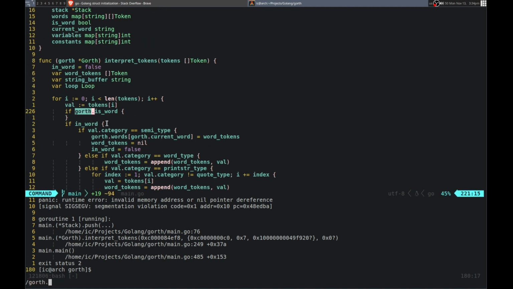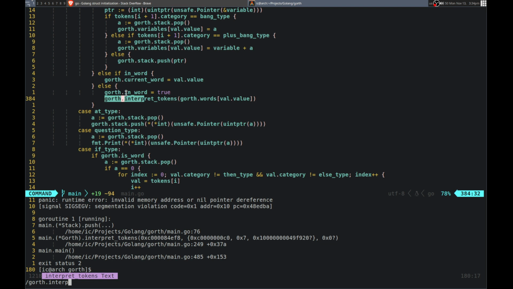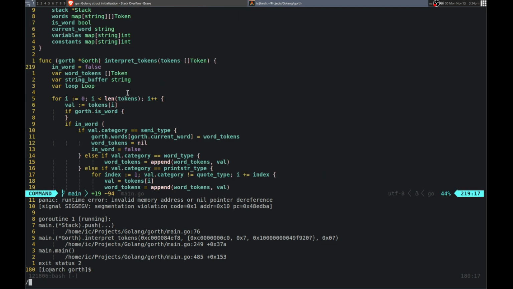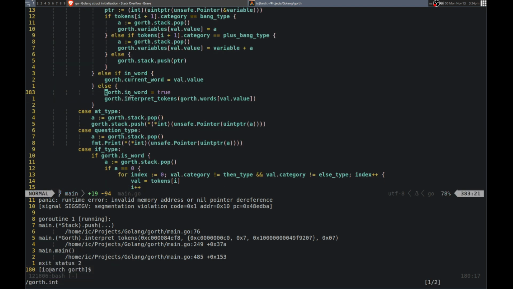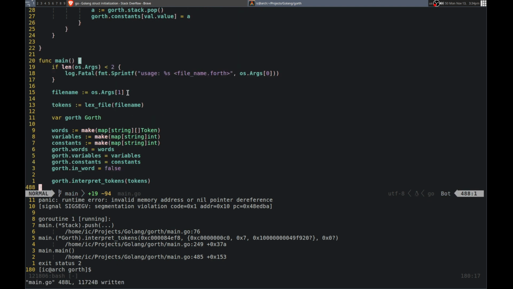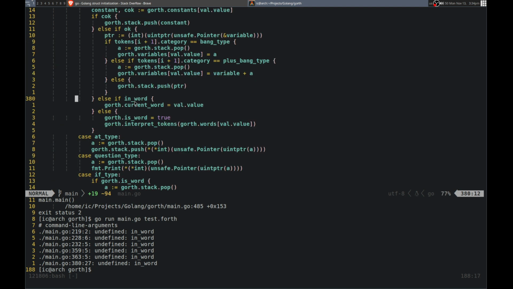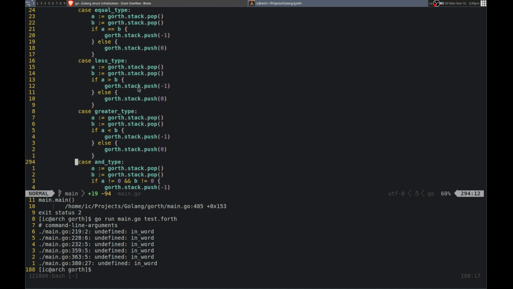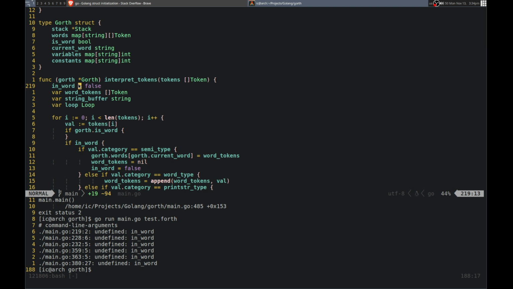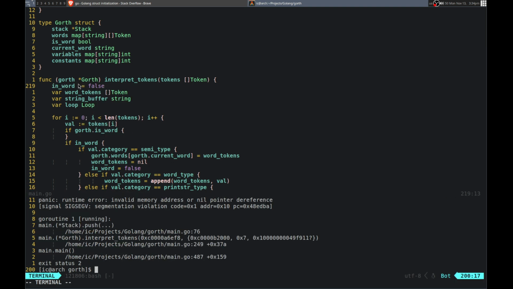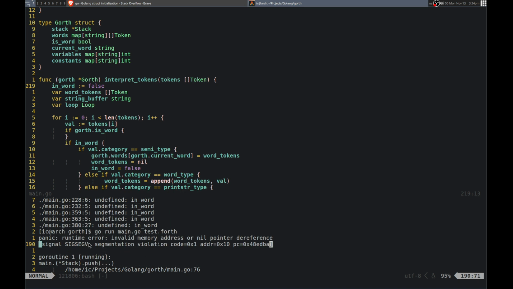So okay, all right. So is word. Whoops. Is word. There we go. And then down here, I need to change that to is. All right. So now it should work. Inward is not defined. Okay. Inward, but inward, oh yeah, because I changed it up here and I should not have. There we go. Just like that. Perfect. Now, invalid memory address.